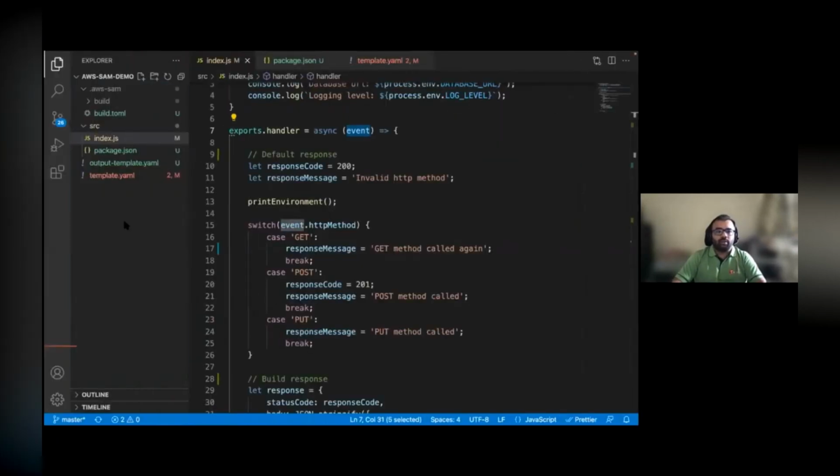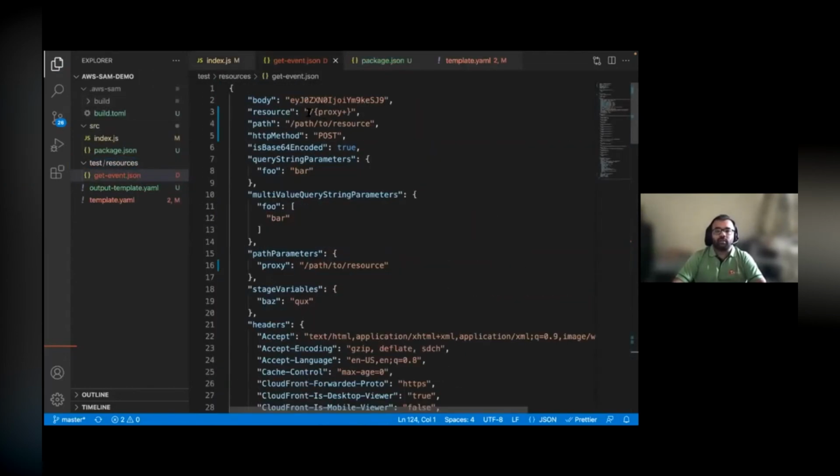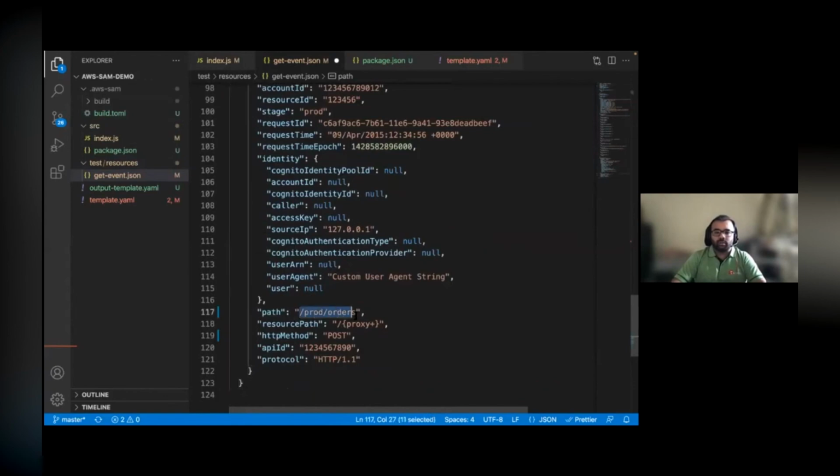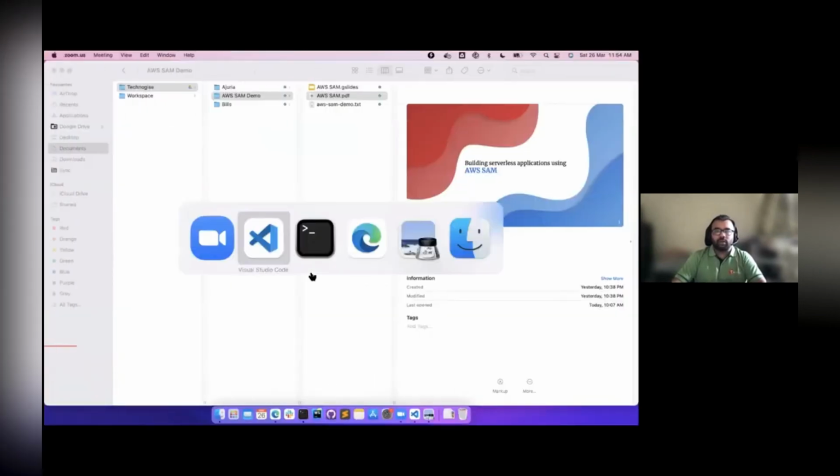Copy. I'm going to create a directory here, say test. Inside test, I'm going to say resources. I'm going to say get event.json. Paste that here, and then probably change this resource, which is orders. Path to the resource is going to be /orders. I think there's one more place in here. The HTTP method is going to be get, resource path is going to be orders. All right. So you can use this event to mock our testing.